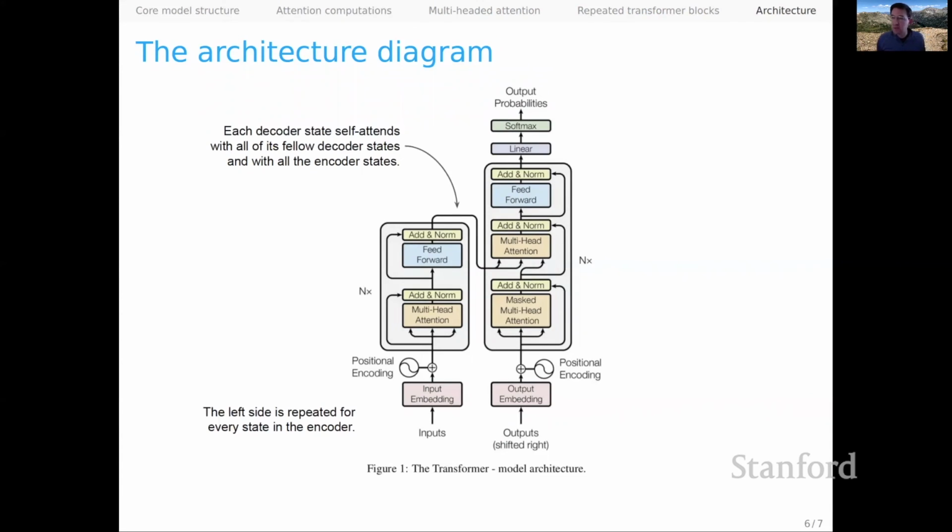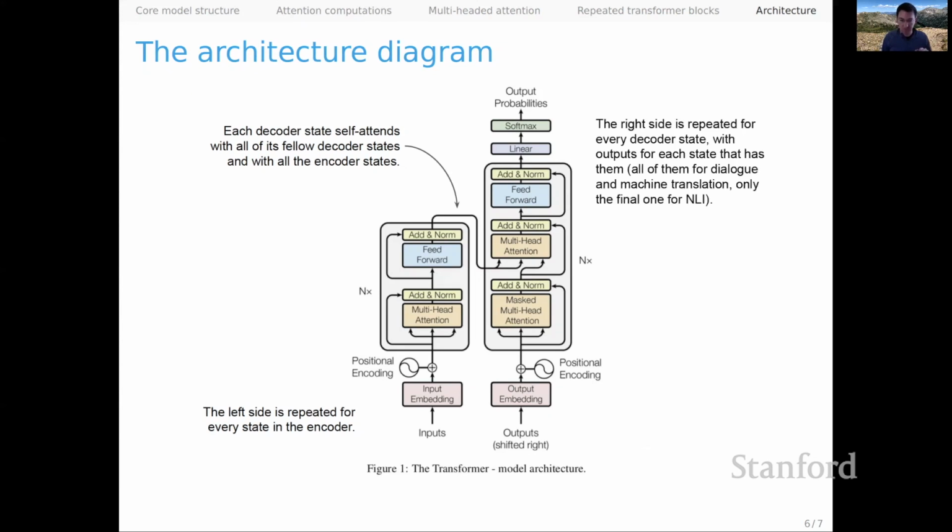Right, and because in the paper they're working with an encoder-decoder model, each decoder state self-attends with all of the fellow decoder states and with all of the encoder states. So, right, imagine this double sequence. We have a dense series of attention connections across both parts of the representation. On the right side, when we're doing decoding, again, we repeat this block for every decoder state. And if every state there has an output, as for machine translation or some kind of generation process, then we'll have something like this output stack at every one of those output states.